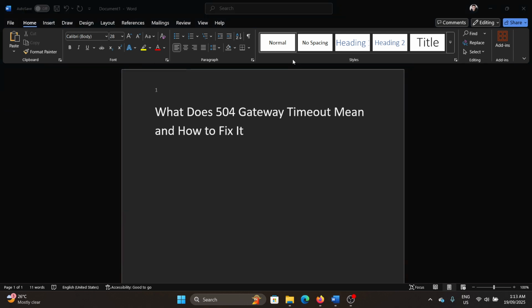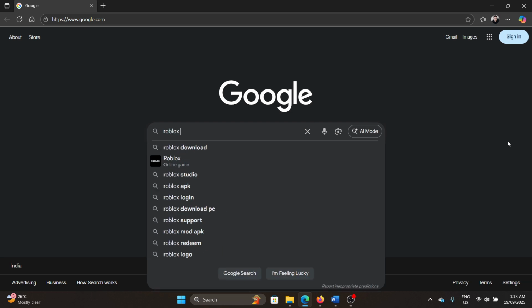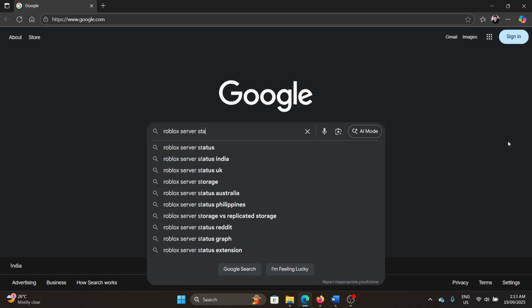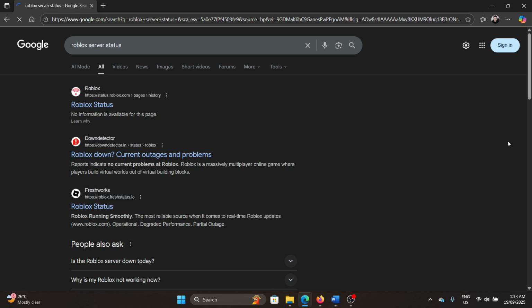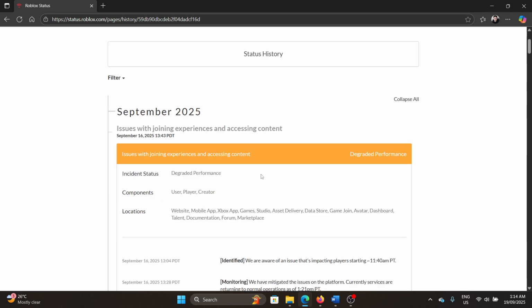So let us assume that the application or website that you were trying to open was Roblox. Simply search for Roblox server status and hit enter. You will notice that the Roblox server will be down. Okay, so they say that it has intermittent issues even right now.